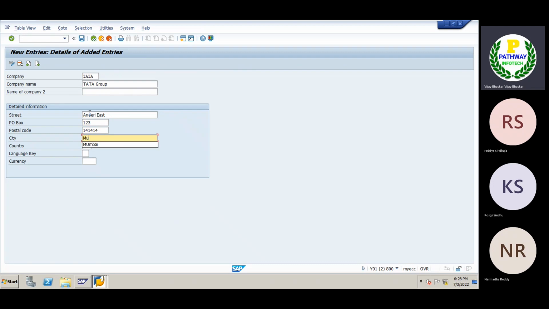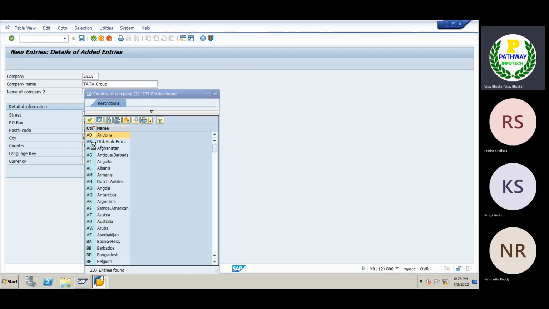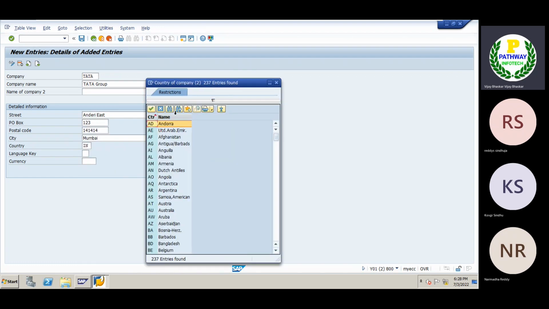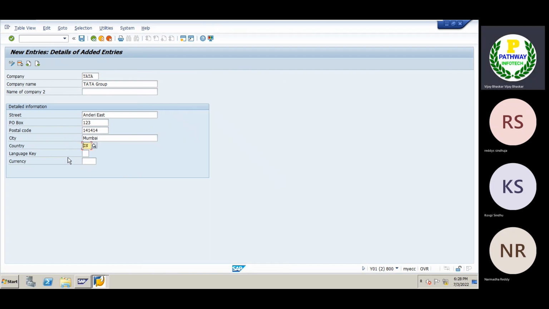City, I'll give Mumbai. Country, we must give the country. Country is India. There are many countries. If you don't know the country code, select the drop down button and the system will show them. You can see 237 countries. For India, you can type IN. Here you can see India. Just select this one and it will get selected automatically.